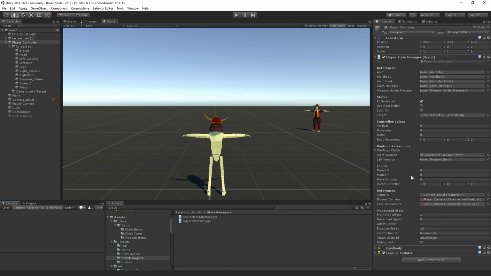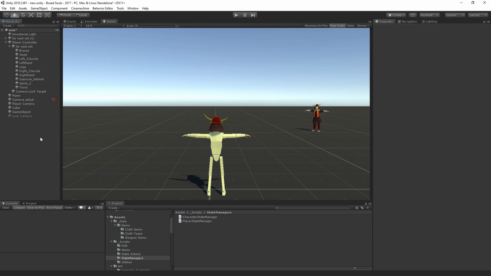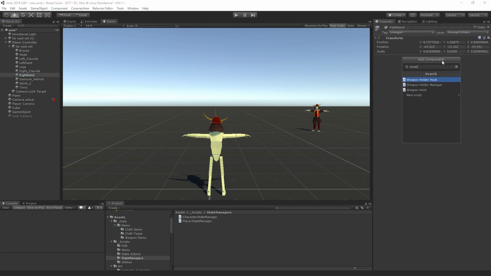Perfect. Let's see. We don't even need to set them again. So now let's go and fix our weapon hooks, or weapon holder hooks. Weapon holder hook then. This is the right hand, and we know that on the right hand we always keep the weapon at 0, 0 beneath the right hand, and we fix the model instead of the actual pivot.